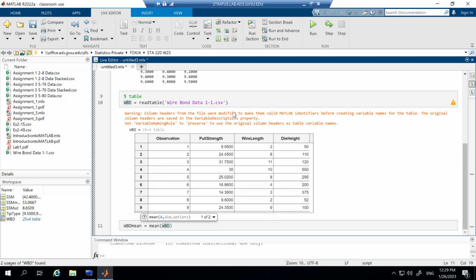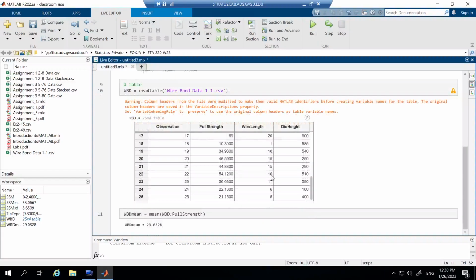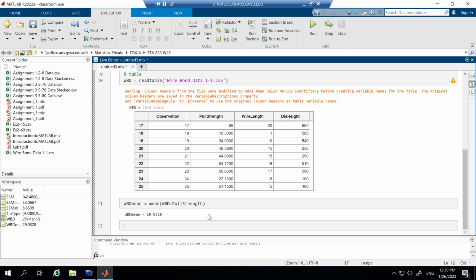And so that's saying, okay, we're going to pull this table that you called WBD up here. And then we have to tell it what column we want to do the mean for. So I'm going to use the dot, and then I'm going to choose one of the variable names in here. So I'm going to use pull strength. And you can see, again, it does autocomplete once we do that. And then you can go ahead and run that function, and it'll spit out the mean. And we'll do the standard deviation as well.